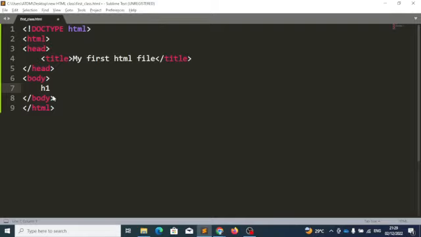The H2 tag is a subheading, it's like a subheading under H1. The H3 is like a subheading under H2, on and on like that, till you get to H6. H1 is the most important. H2 is less important when you compare it with H1. H3 is less important when you compare it with H2, and on like that till you get to H6. H6 is the least important heading.